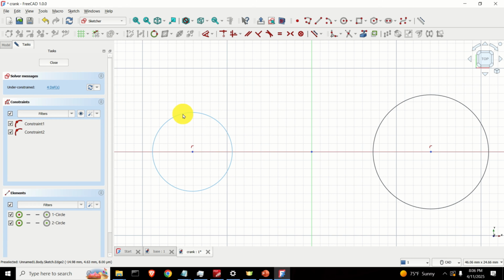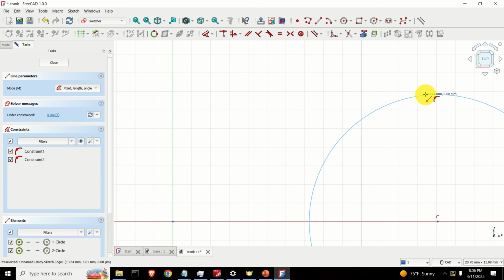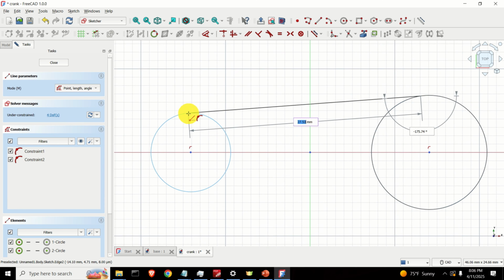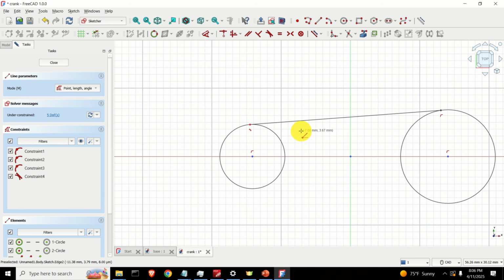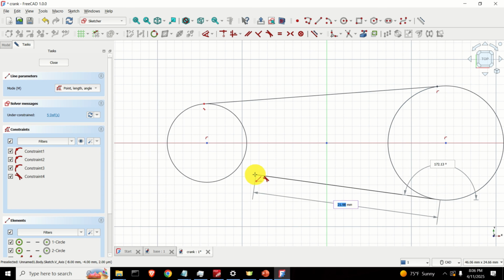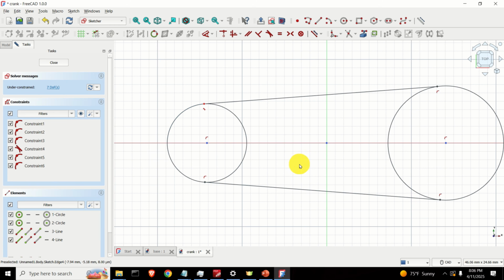Next, we need to create tangent lines from this circle to this circle. So let's learn how to do that. Click on line, and you can see now that we are snapped to this circle. So click here and click here. These lines are most likely not tangent, and we will fix that later on. And let's do the same thing for the other side. So click here and click here, and here we are. Okay, and then right click.